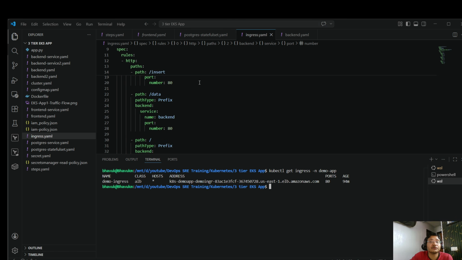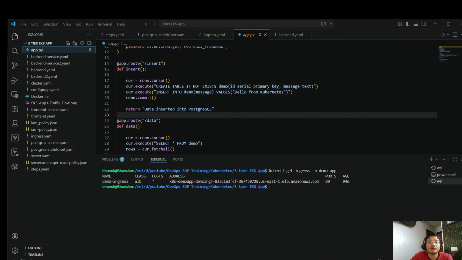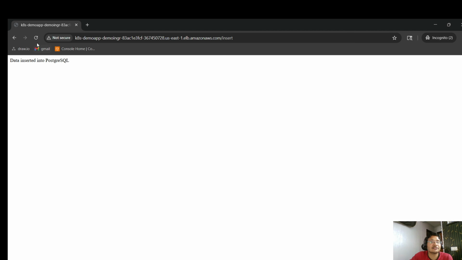So if you go to app.py again, here you can see the data that's going to be inserted is "hello from Kubernetes". You can change it to something else also. I'm getting this response data inserted into PostgreSQL from this return statement here. This is the data that I'm inserting each time I click on this refresh button.